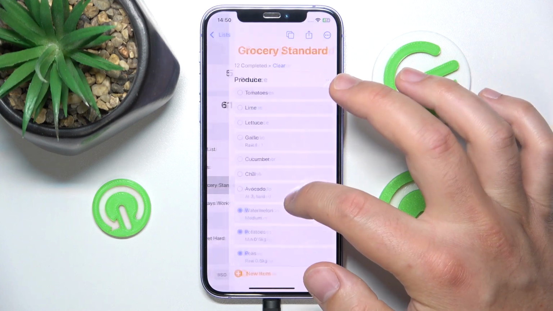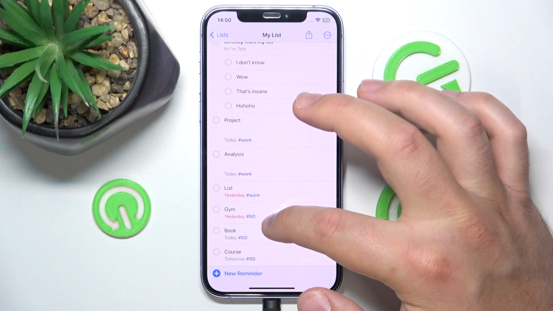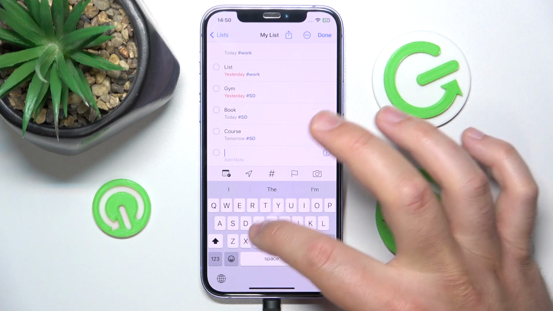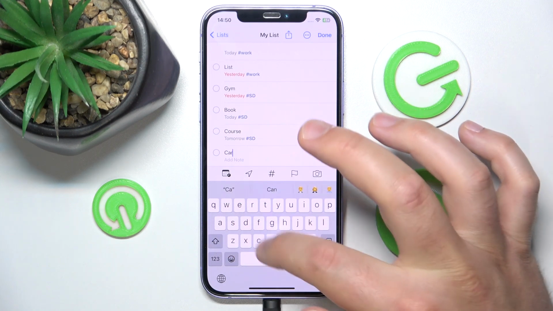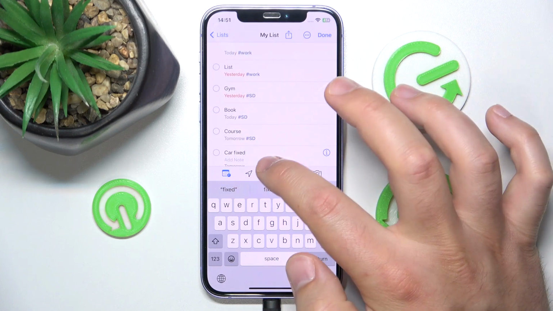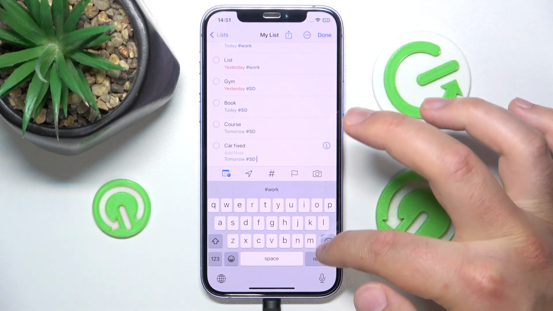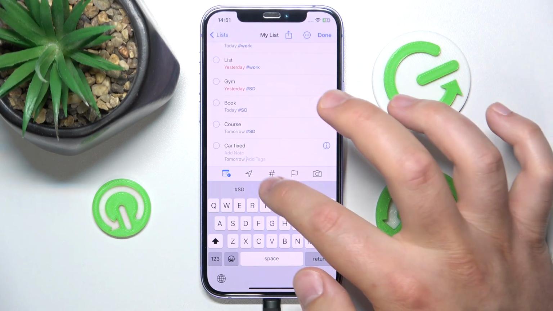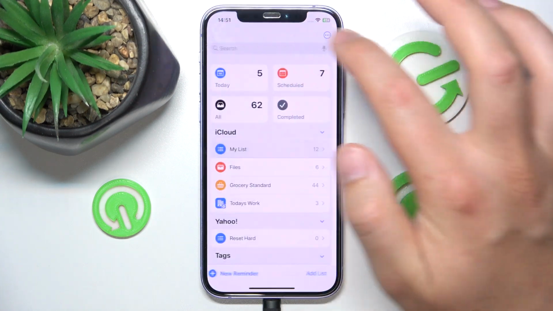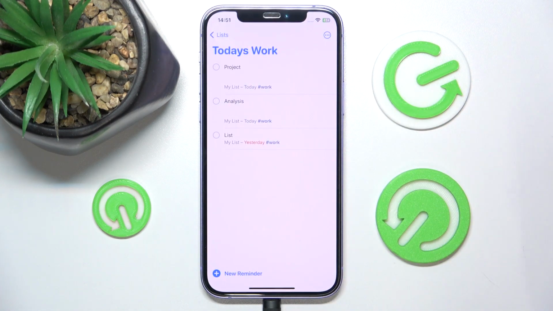So as you can see, in my list we can look for the work for tomorrow. No, we do not have any. So let's make it. Let's say I want to have the car fixed for tomorrow, and I'm going to give it the hashtag work right here. Let's click done. As you can see, it is in my list, but it is not in today's work. It is going to be here tomorrow.